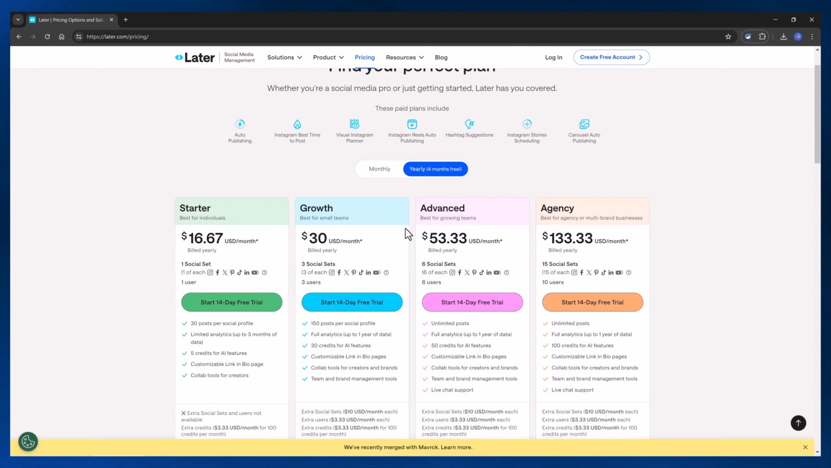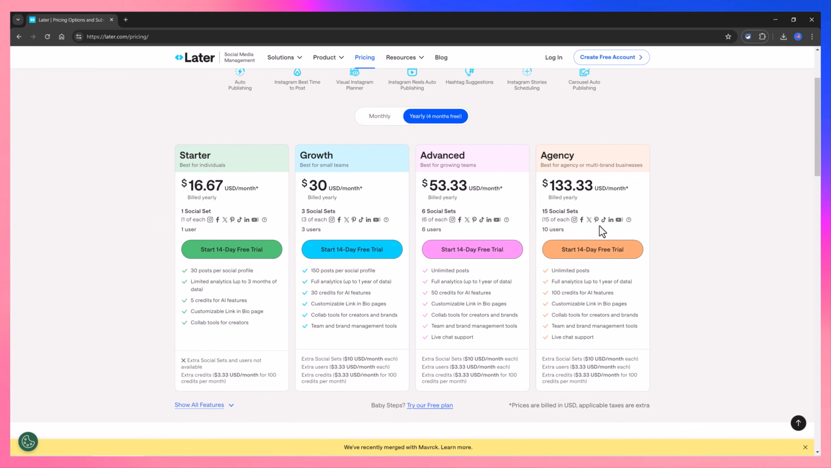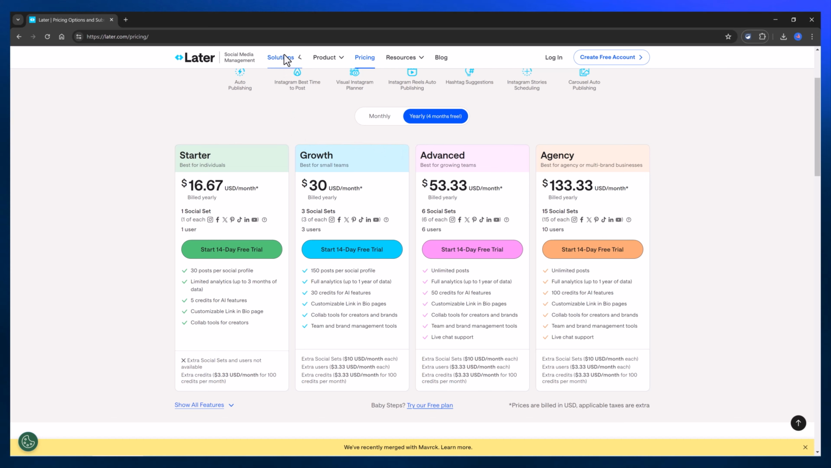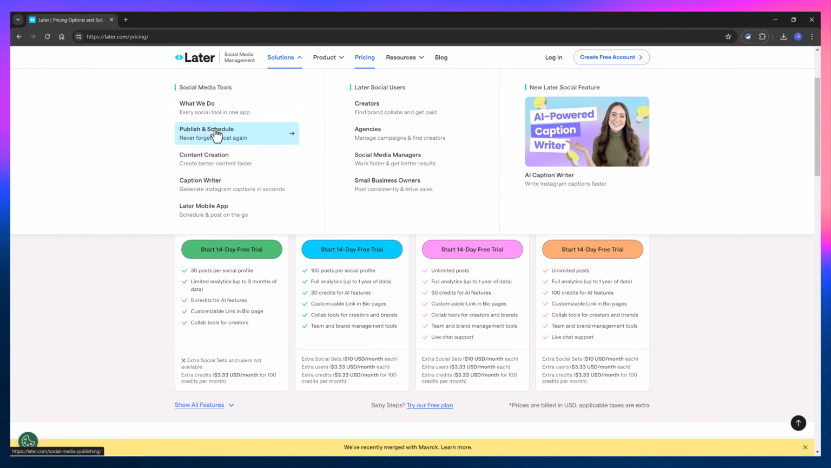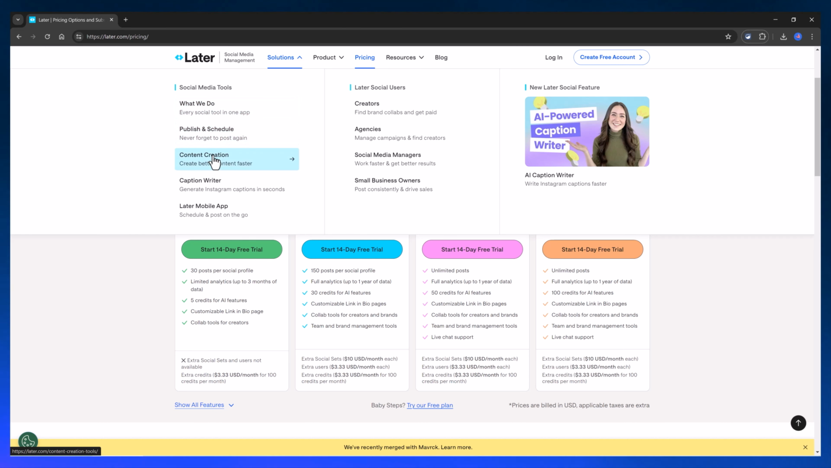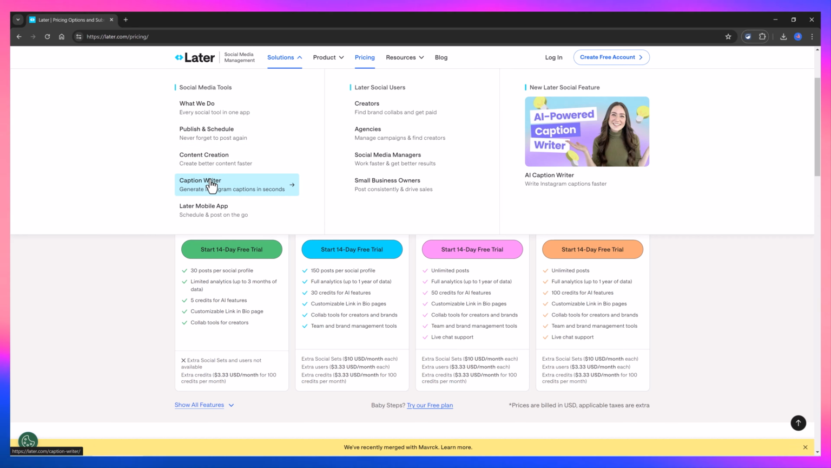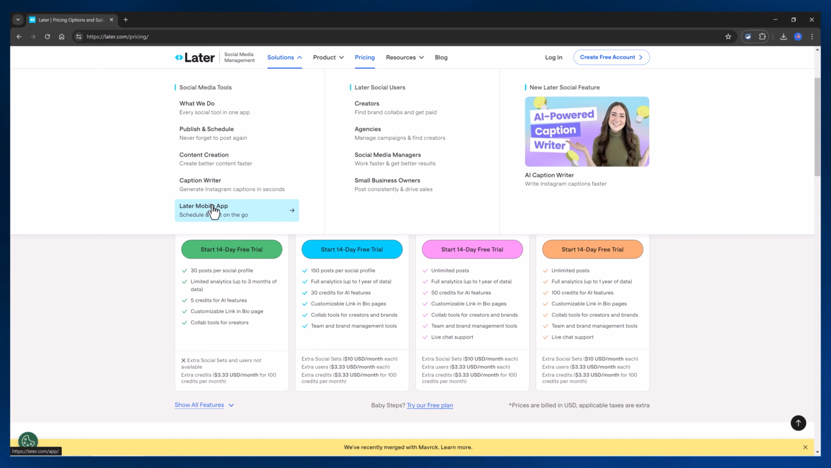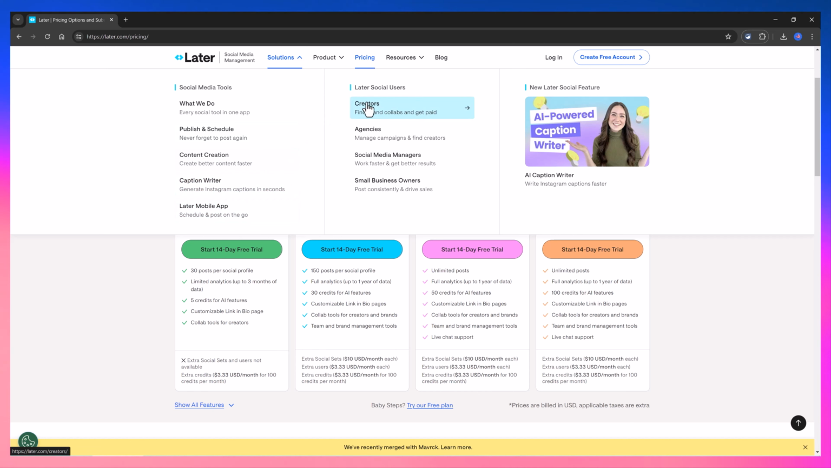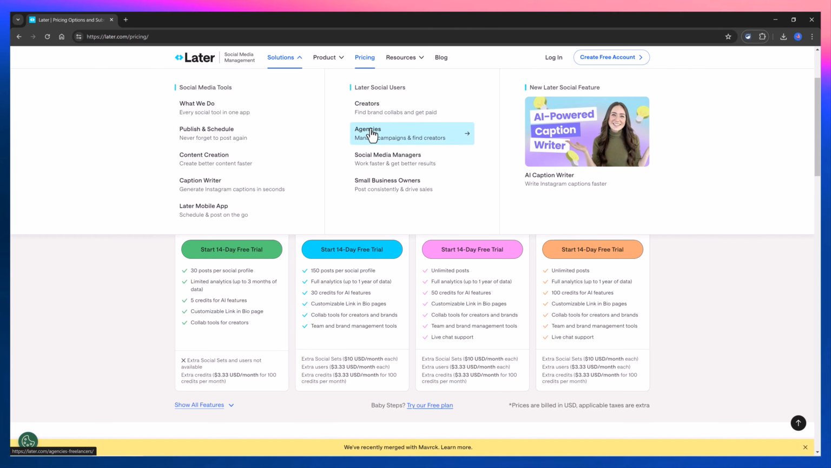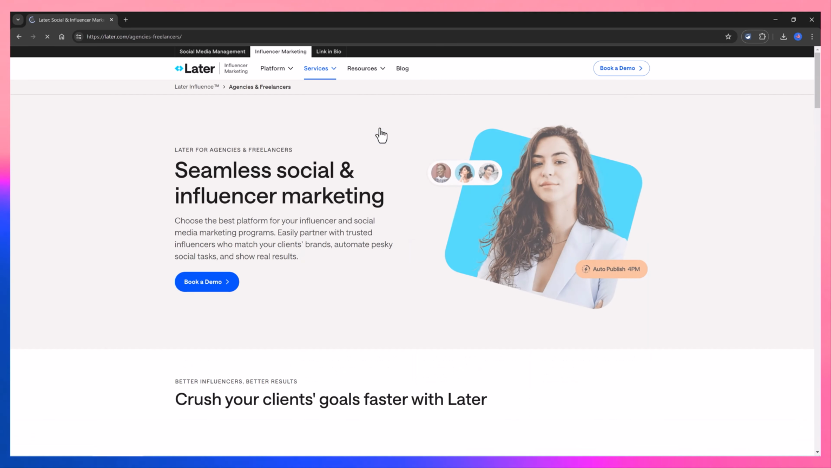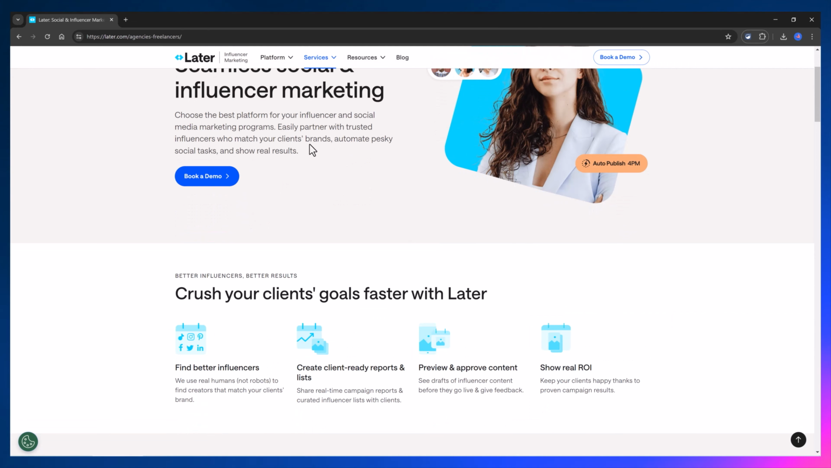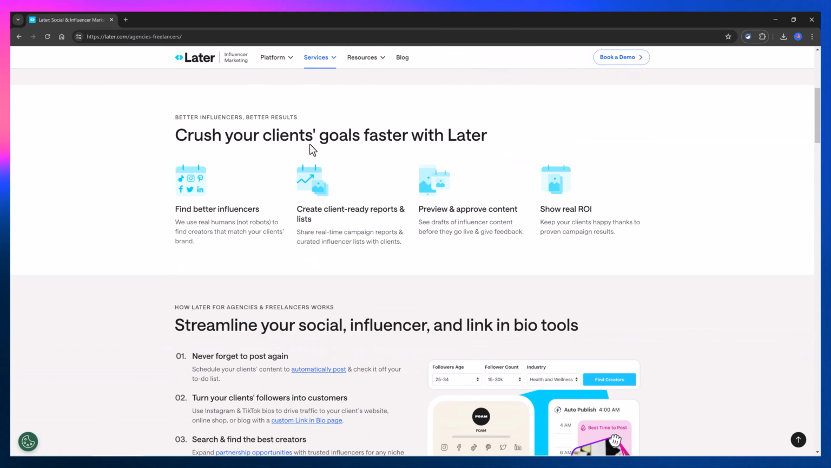You can drag and drop your posts in a calendar view, seeing exactly how your Instagram feed will look before anything goes live. And this feature is a game changer for brands and creators where aesthetics are essential. It offers the best time to post feature to take the guesswork out of scheduling, using data analytics to determine when your audience is most engaged.